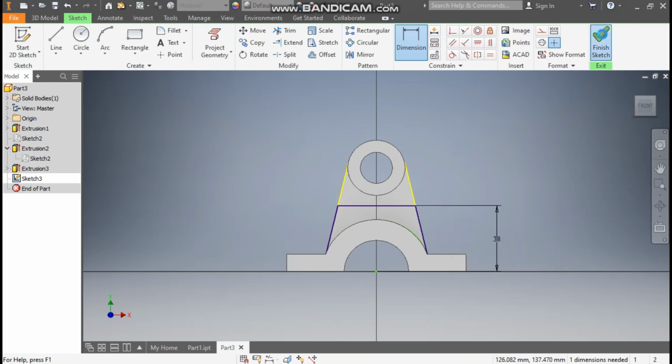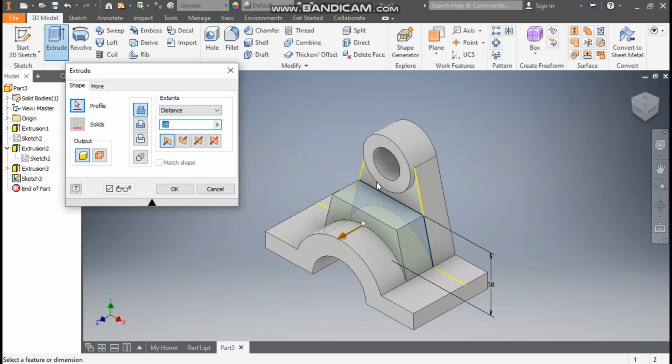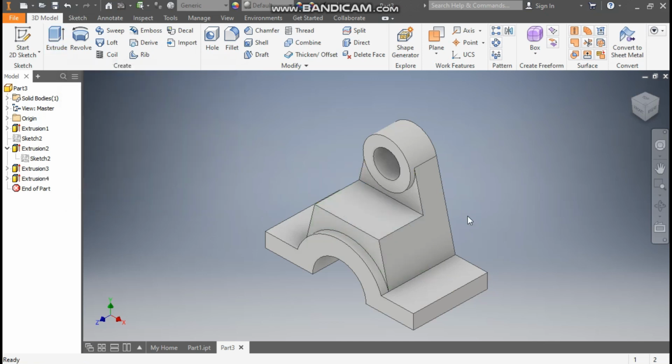Okay, finish sketch, take extrude. Here we are going to take extrude of 30 mm. This will be a joining profile and press OK. Okay, now see, it is joined properly.